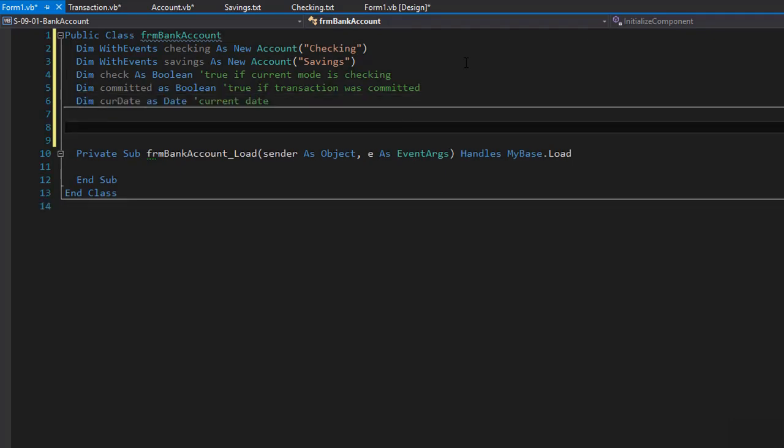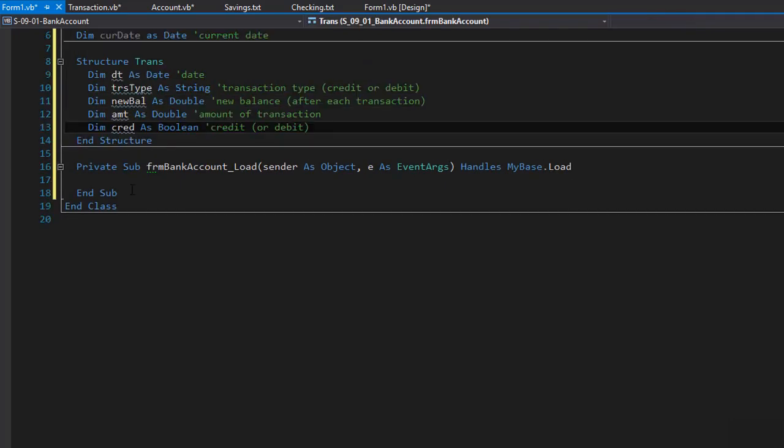And the next, I'll create a structure of transactions. Alright, so here's my structure of transactions. I have the date, I have the transaction type, which is credit or debit. I have the new balance, which is calculated after each transaction. I have the amount of transaction and the credit or debit.